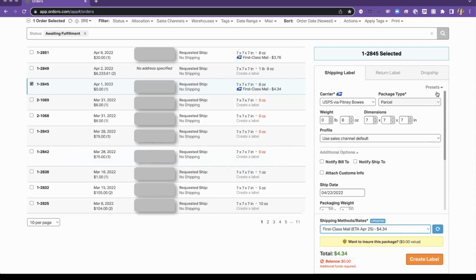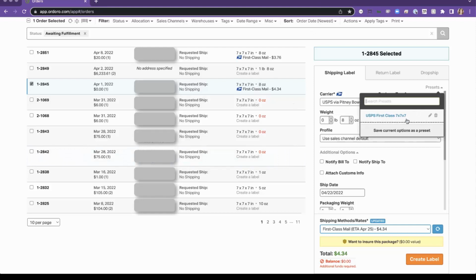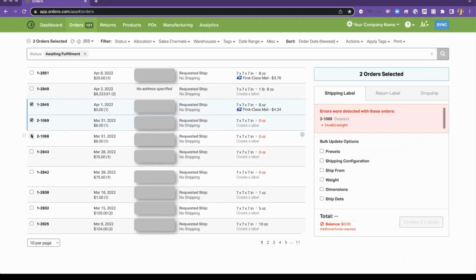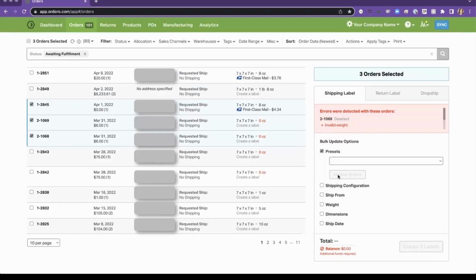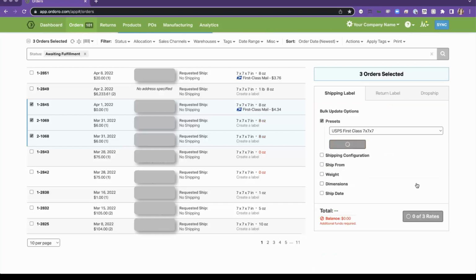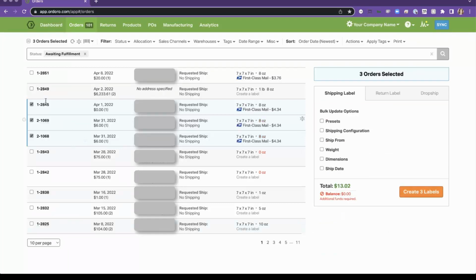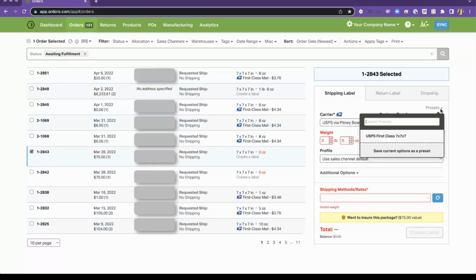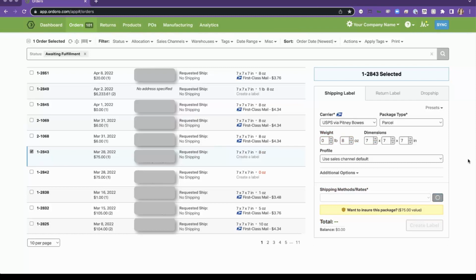Now, when you want to go ahead and apply a preset, all you need to do is just come under presets and click on the preset name. That will apply to any of the selected orders. Again, we can come right over here, click on the bulk and do them all at once, the bulk update of our shipping profiles into that preset. So very easy to do. We could do it on an individual level as well. It doesn't matter. We just go right into presets and select our preset.